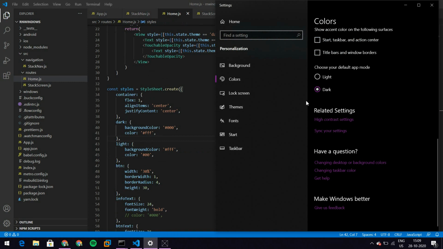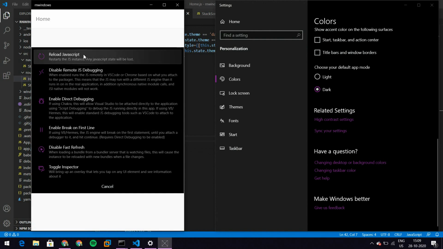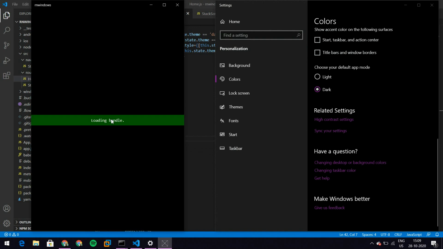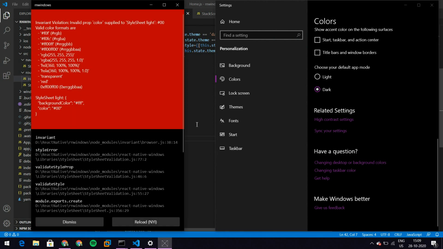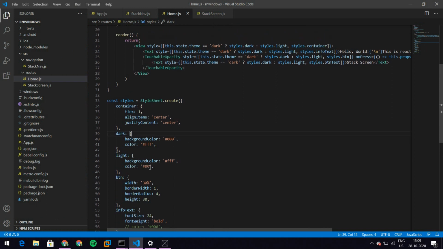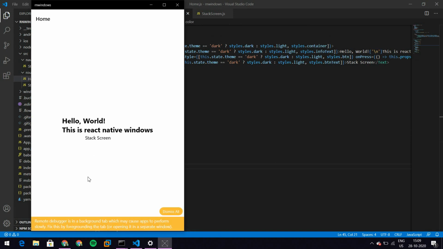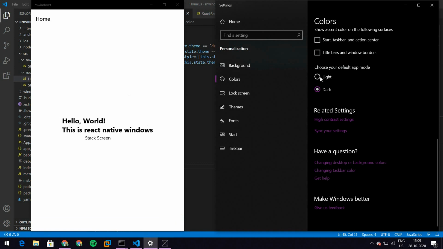Let's check our settings once. So we are right now at dark, and let's just reload this thing now. So I go and reload. The reason I'm getting the text as white is because of an invalid prop color. So I need this here, and now I can go back. So now, as you can see, I'm getting a light theme even though I have dark selected here.